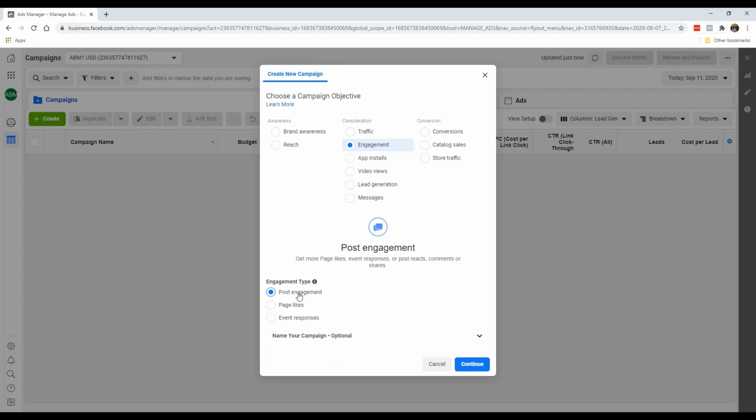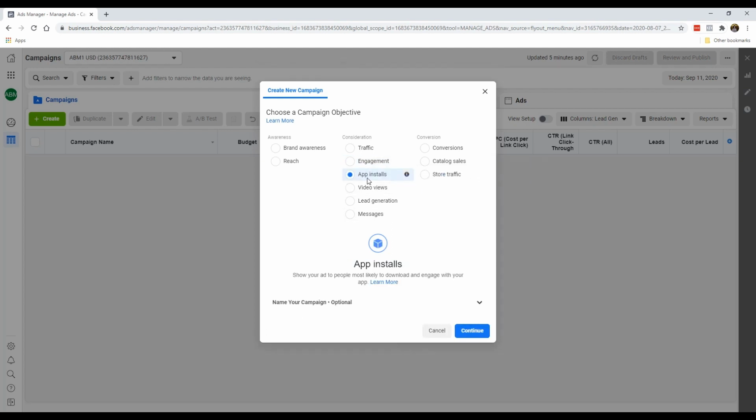But again, I don't recommend that you spend a lot of budget buying page likes, because that's not where the income is going to come from. That's not where the action is going to be at. All right. So if you're going to buy page likes, you can go ahead. I'm just saying, don't spend a lot of money doing that. Spend most of your budget on conversions. All right. So next up, we go to app installs. This is not applicable unless you're doing apps.